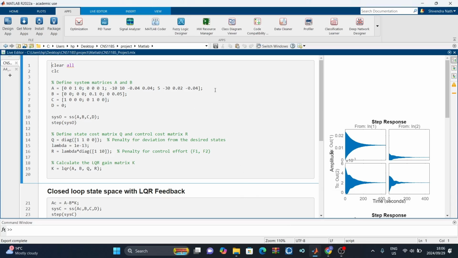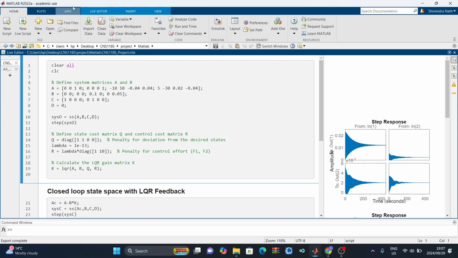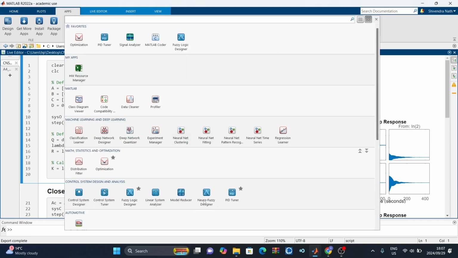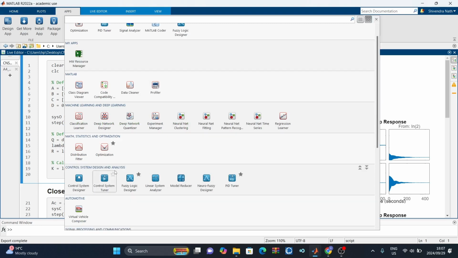How to create a FIS file for your fuzzy logic toolbox. So to create your FIS file, or the membership functions and the rules for your fuzzy logic system, first you go to Apps. Under Control System Design and Analysis, you should have fuzzy logic installed. If you don't, you should install fuzzy logic first.